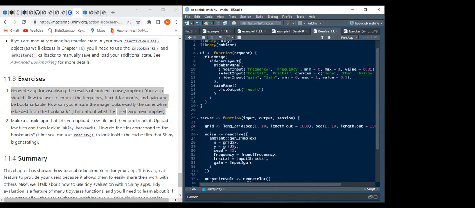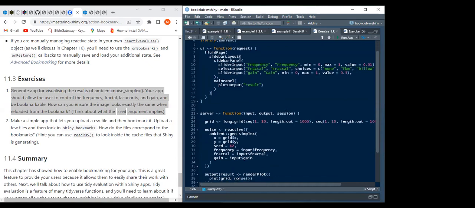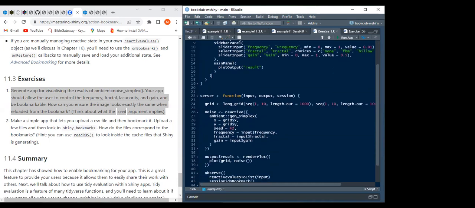But what happened at the server side? That is where the whole thing really is going down. So we have this particular function in this package, ambient. And I think if you go through the R4DS book, you see this used a lot. This is a function that houses most of the things that the user will be able to control, the frequency, the fractal, and the gain. And so with that, we would be able to get certain output. And that is what resulted in this when we run it now.